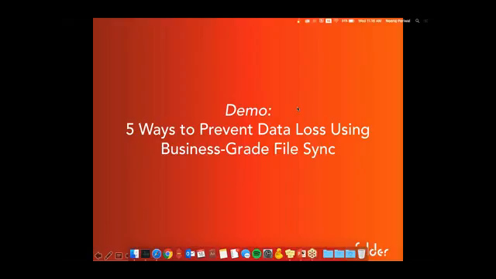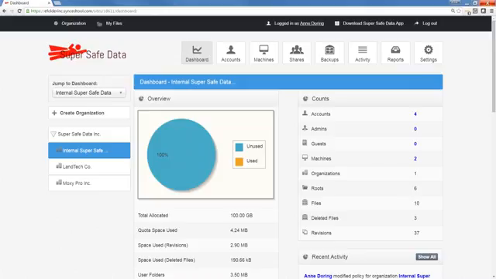So what we're looking at right now is an organization called Super Safe Data. So again, we're going to walk through as an administrator from this organization. Sorry, Anne, I'm not able to see your screen. Can you see it now? Now I can. Yep.